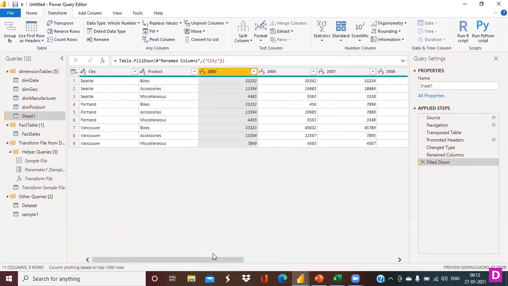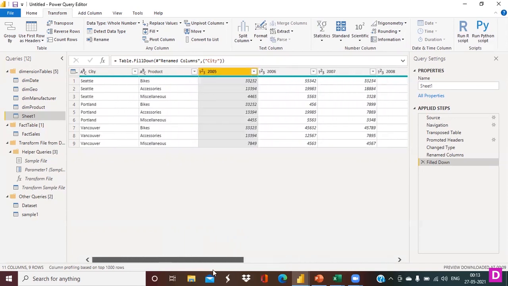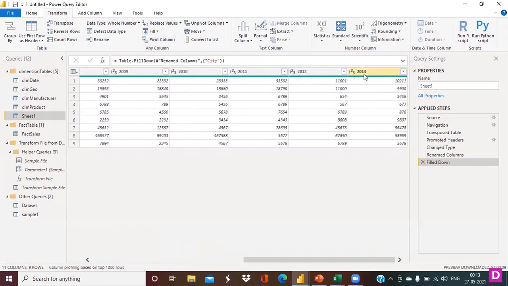And that is not looking good for me, because we can't do analysis in such a way that we have the sales values in different columns. So what I want is for the data to be combined from all these columns into a single column itself. Let me do it practically, so it will be easier to understand. I'll select from 2005 till the last column of 2013 by pressing the shift key.